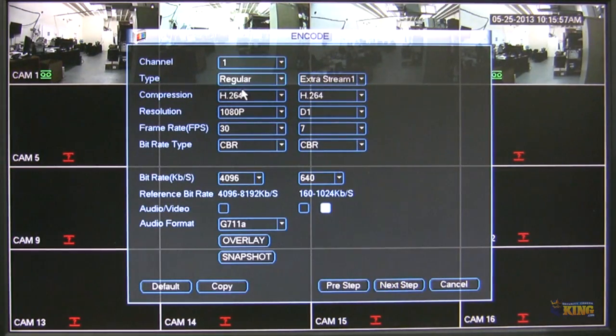Here under encode, you can configure the resolution of your cameras. You can see that you have a mainstream and an extra stream. The mainstream is what you set for the recordings, how the cameras are going to record, whether it's based on 24/7, motion detection, or alarm. And the extra stream, or substream, allows you to connect to the DVR to view the cameras using your tablet or an iPhone or an Android, and it's very easy. It will not affect the way that the DVR records.